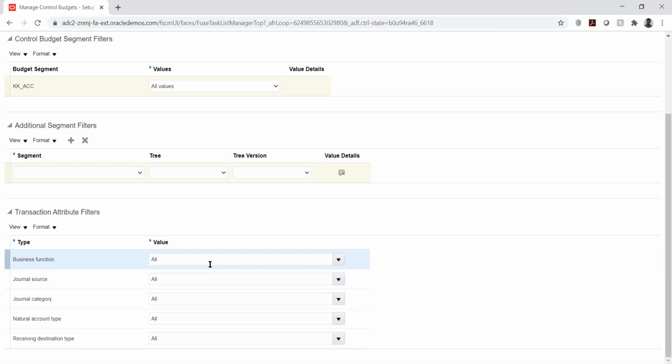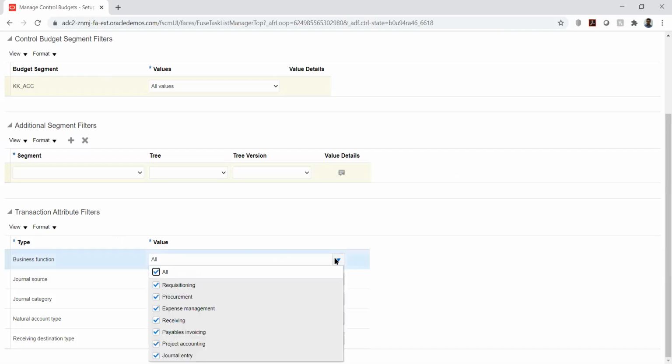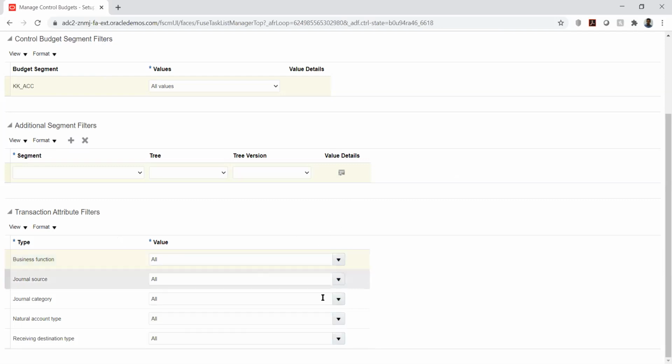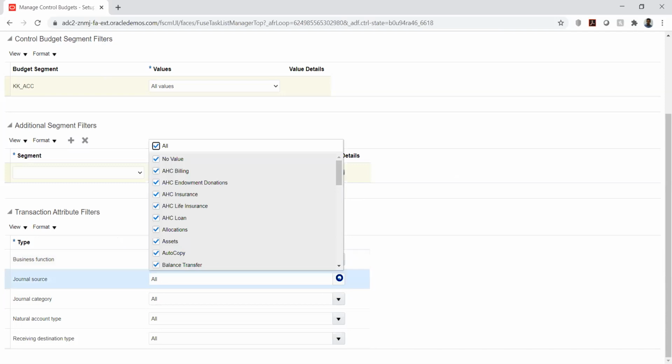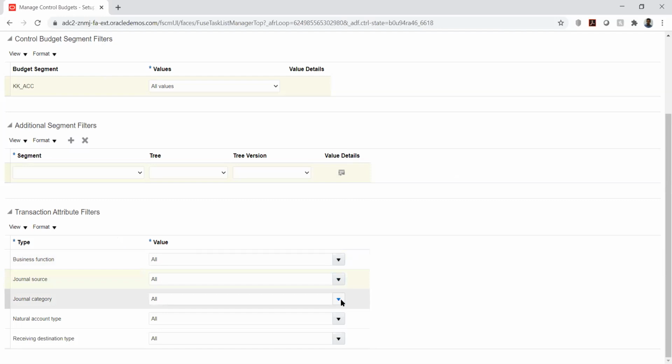And here we will see the subledger-wise restriction, if you want to have it. So business function, we can click here. If we want to have it for the journal entry, the payable invoice, purchasing, for those things also we can use this particular option. Similarly, we have the journal source as well. If we want to restrict any particular source we can do that, or we can enable it for all the sources or categories.